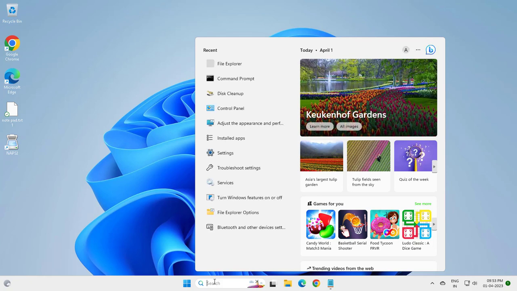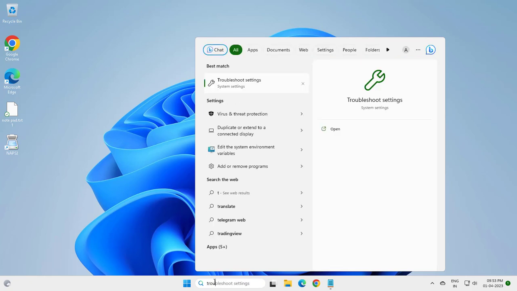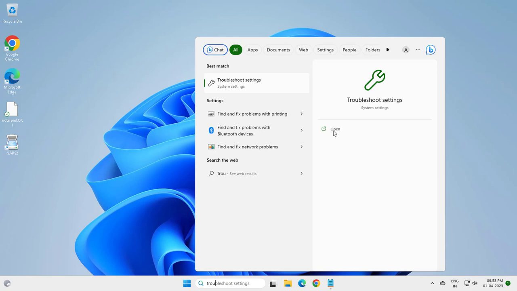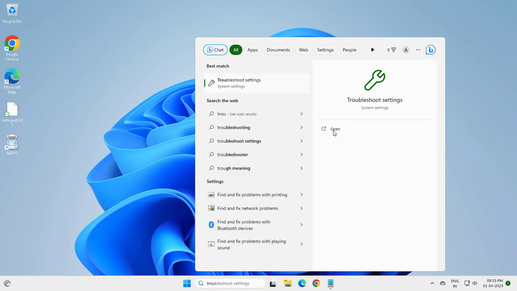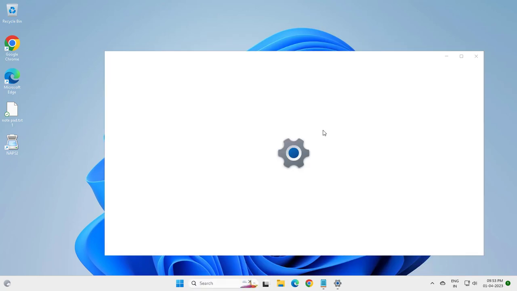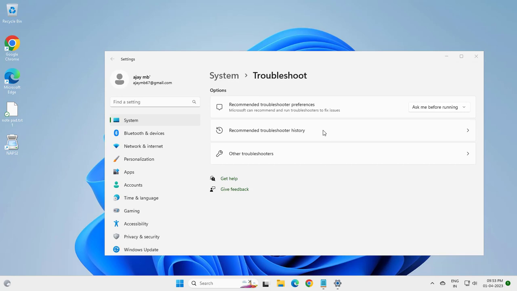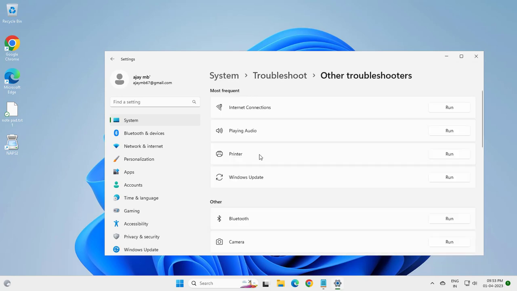Go to search menu and type troubleshoot. Open troubleshoot settings. Click on other troubleshooters. Click on Windows Update, Run.